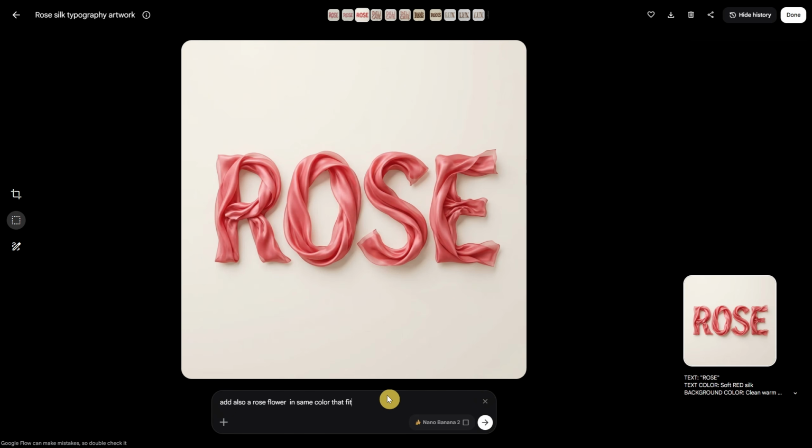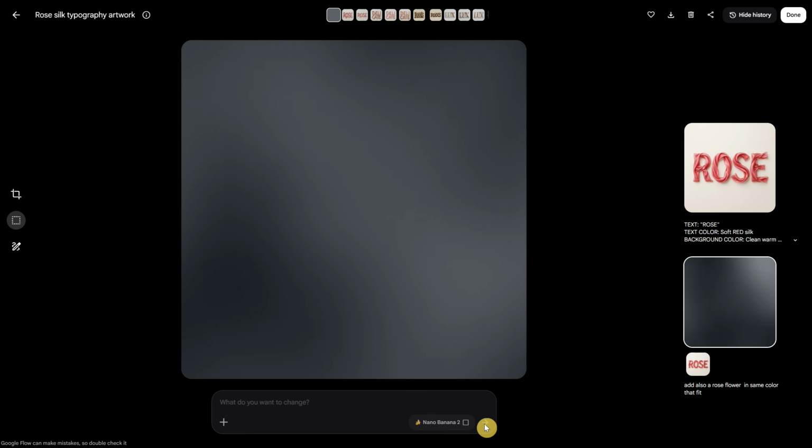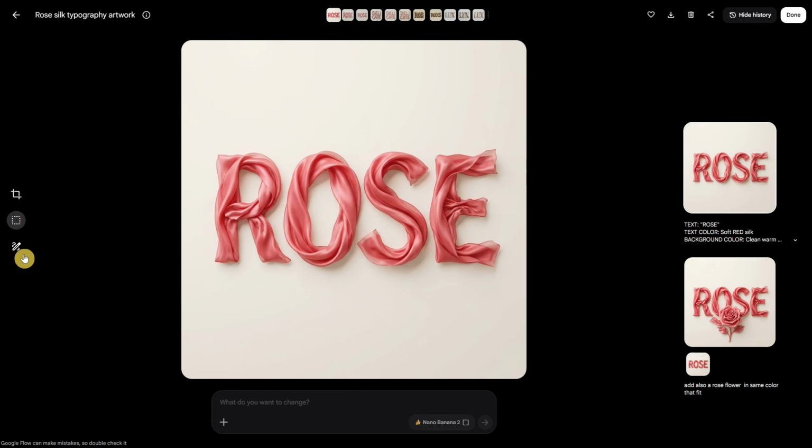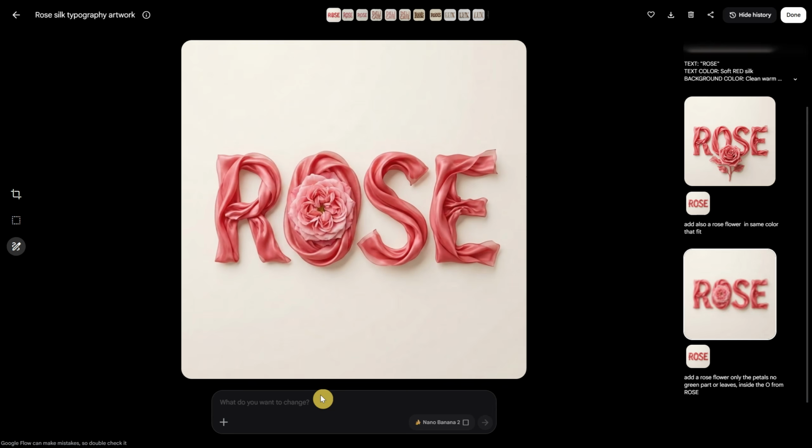For example, I can prompt it to add a rose that fits the design, and now I have this rose here. Or, if you want to be more precise, you can select the original again and use a selection or draw something to guide it. Maybe I will tell it to add the rose flower inside the letter O. The result looks like this, so you can keep playing around and modifying it until you like it.